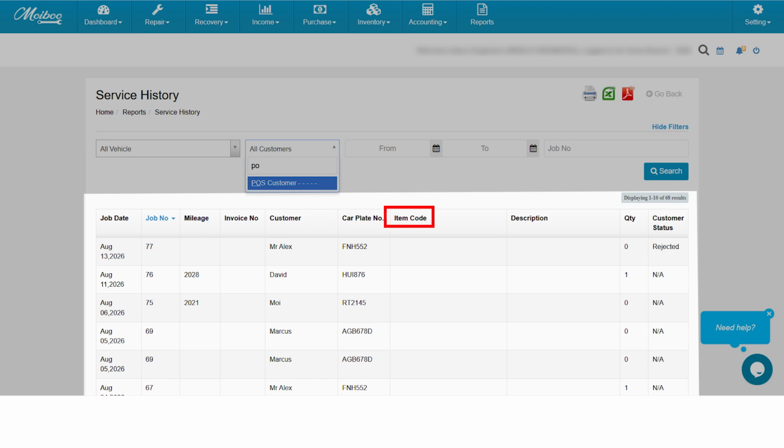Item code, specific part number or service item identifier, for example 04152-31090 oil filter. Description, additional details or notes regarding the line item. Quantity, quantity of parts used or hours billed for the line item. Customer status, current approval or record status, for example approved, NA.